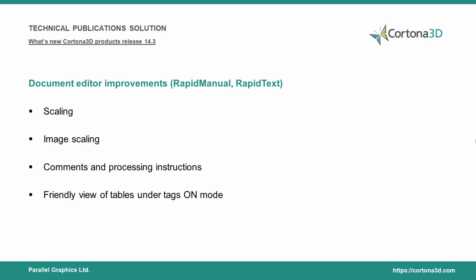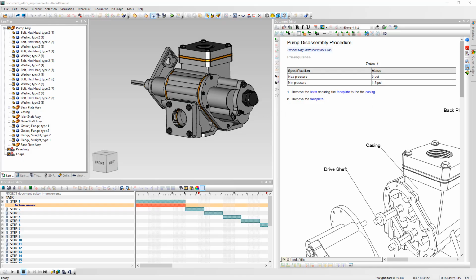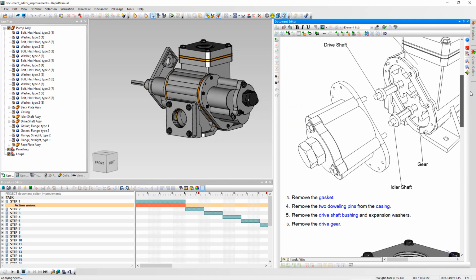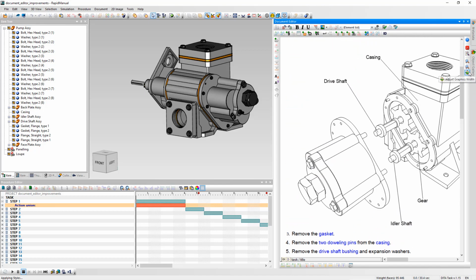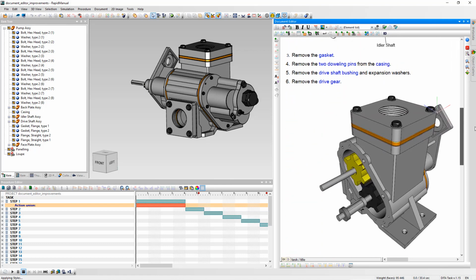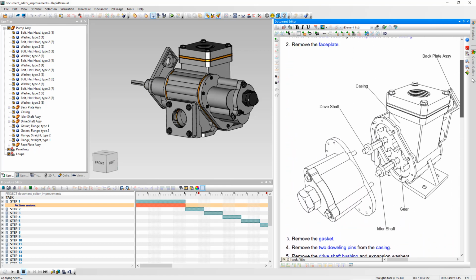Let's proceed to the document authoring. In this release we made several improvements that should make your document editing much more convenient. Zooming in and out is probably one of the most obvious features that was missing. Likewise, the adjust graphics width command quickly scales images to the appropriate width.